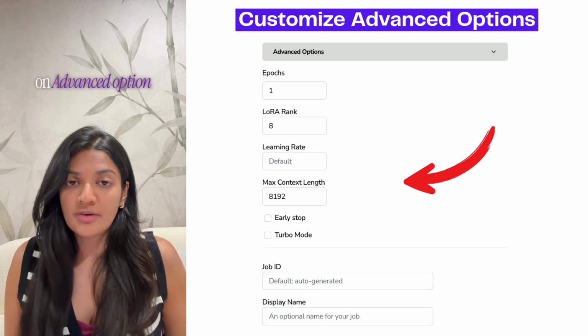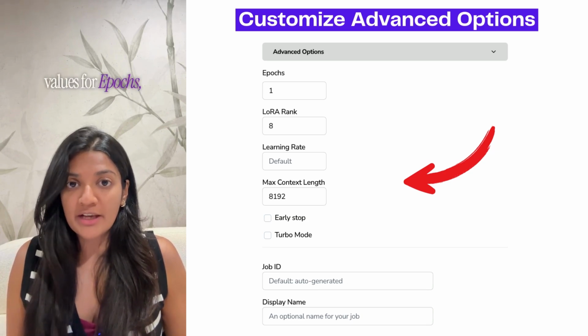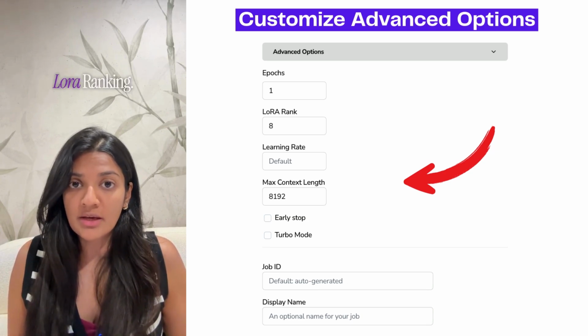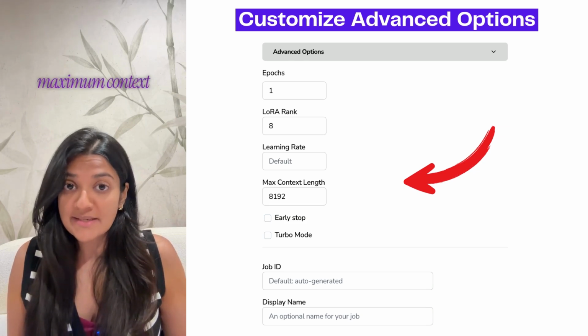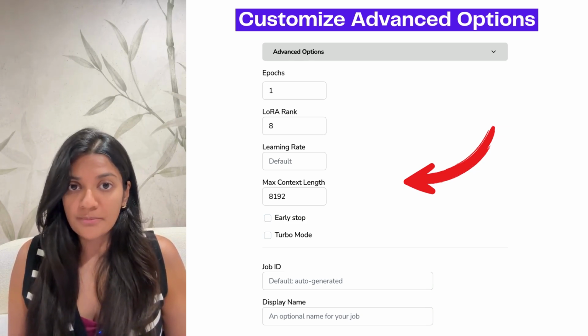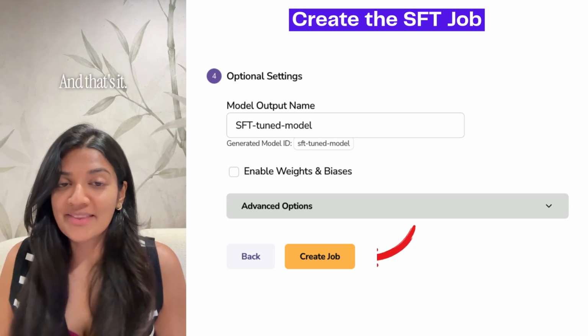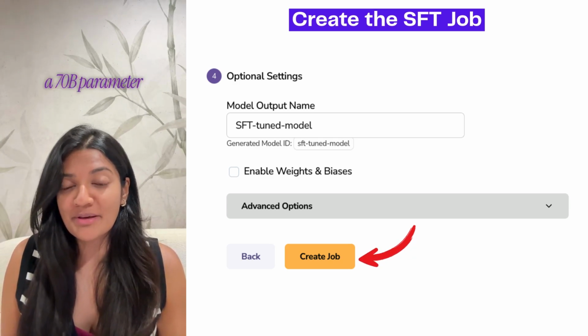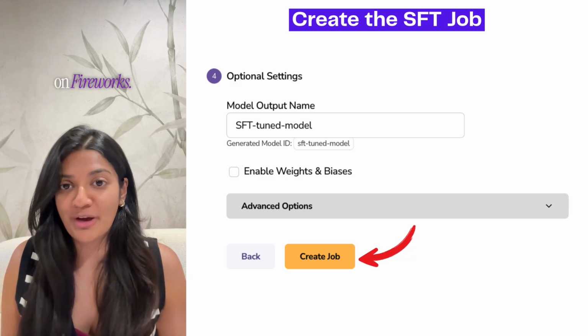Then you can click on Advanced options and select parameter values for epochs, LoRA rank, learning rate, maximum context length, and even turn on early stop. Then just click on Create a job. And that's it. You have now fine-tuned a 70B parameter LLM using LoRA on Fireworks.